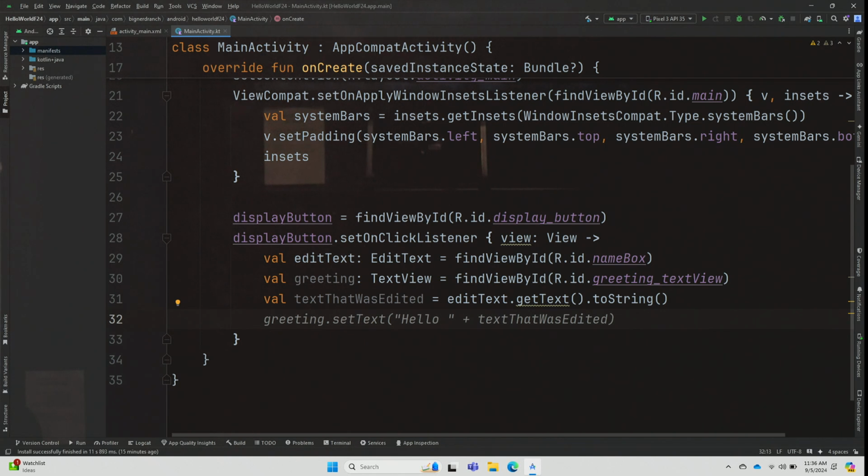All right, so this is a suggestion for my next line. It is pretty close. Greeting.setText, hello plus text that was edited. It actually is exactly what I want. Okay, I'm going to run this and see if we have everything that works. And I'm going to talk about the way I have this coded.